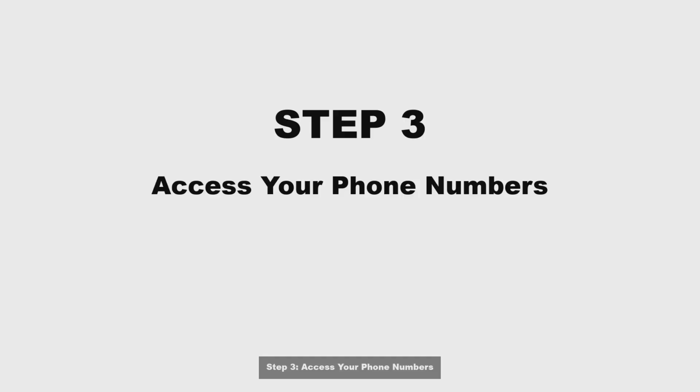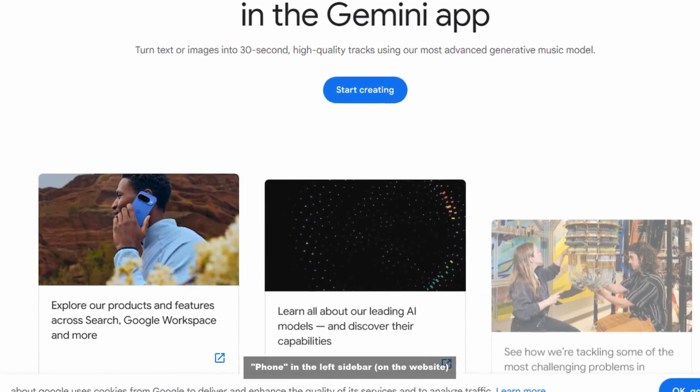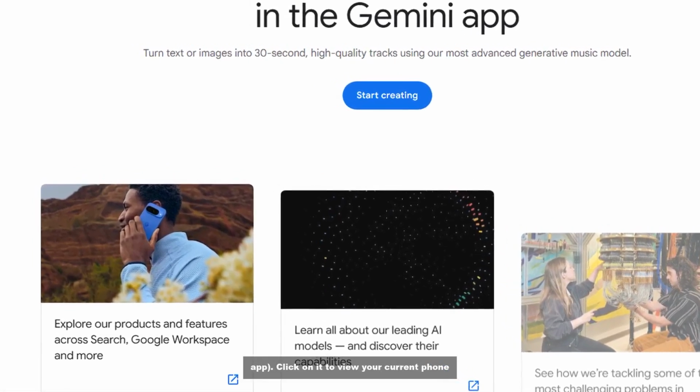Step 3. Access your phone numbers. In the Settings menu, look for Mobile or Phone in the left sidebar on the website or scroll down to Account Settings in the app. Click on it to view your current phone numbers.